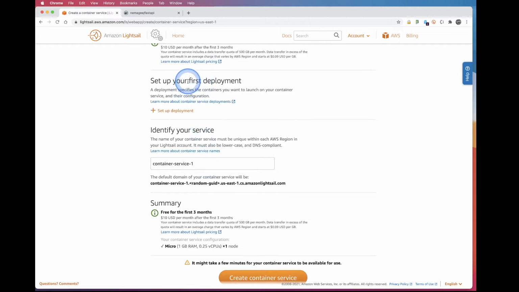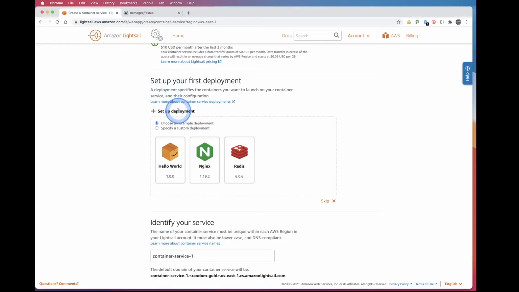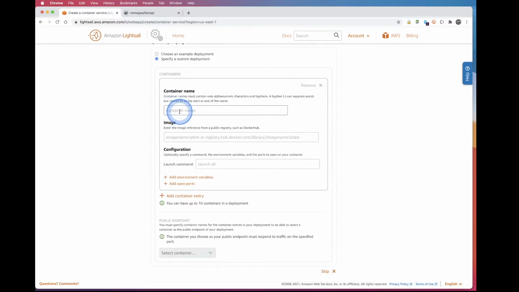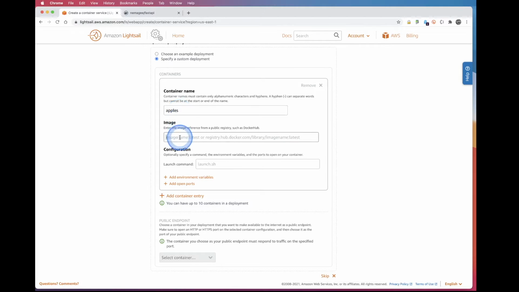And now we need to set up our first deployment. And that just means give them a container and define what it should do when it runs. They have some pre-built ones. I don't want those. Those are examples. I want a custom deployment. And so container name, I could name this anything. Let's name it apples. And now I need to give them an image name, and I'm going to paste that in. Any McGee Fast API. Again, I could use a tag if I want, but no need to.